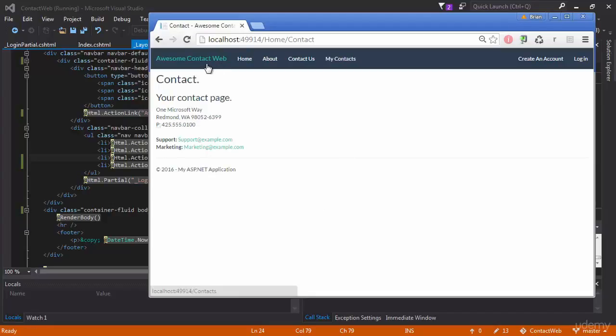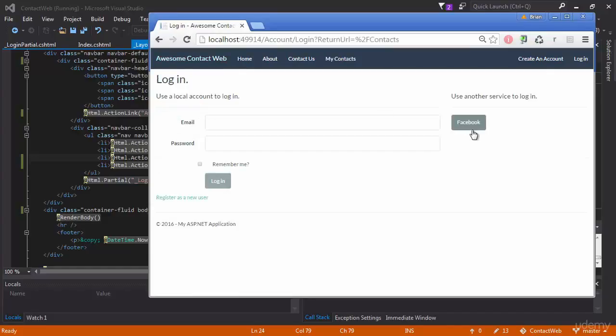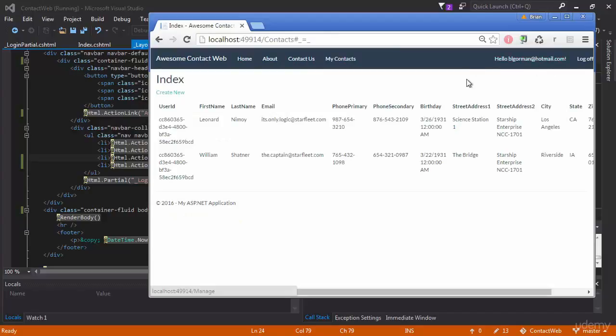So now you can see if I click on Awesome Contact Web, it's going to make sure I'm logged in. Let's log in as my Facebook user here. And this should take me right to my contacts. And of course, if I would have clicked on this, it would have done the same thing, and we still have our other links and everything else is good to go.